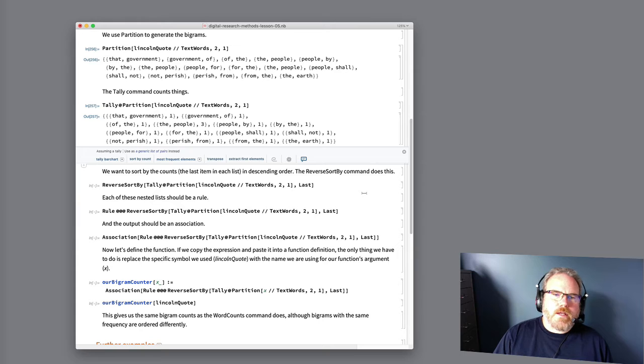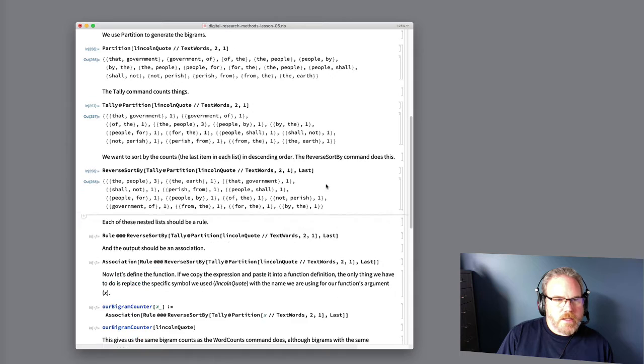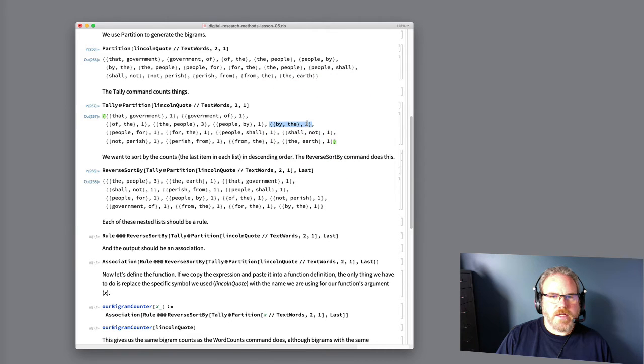Now we want to sort these counts in descending order, so we're going to use the reverse sort by command to do that, and we're operating on the last element of each of these lists here. So we want to sort by this number, that's the last element of this whole list. So the people occurs 3 times, everything else occurs 1 time, and we want the people out the front.